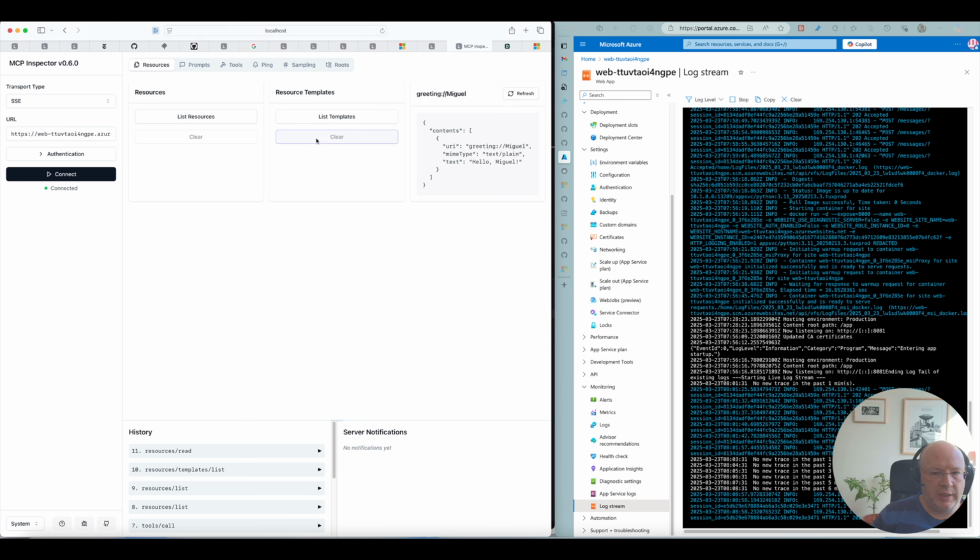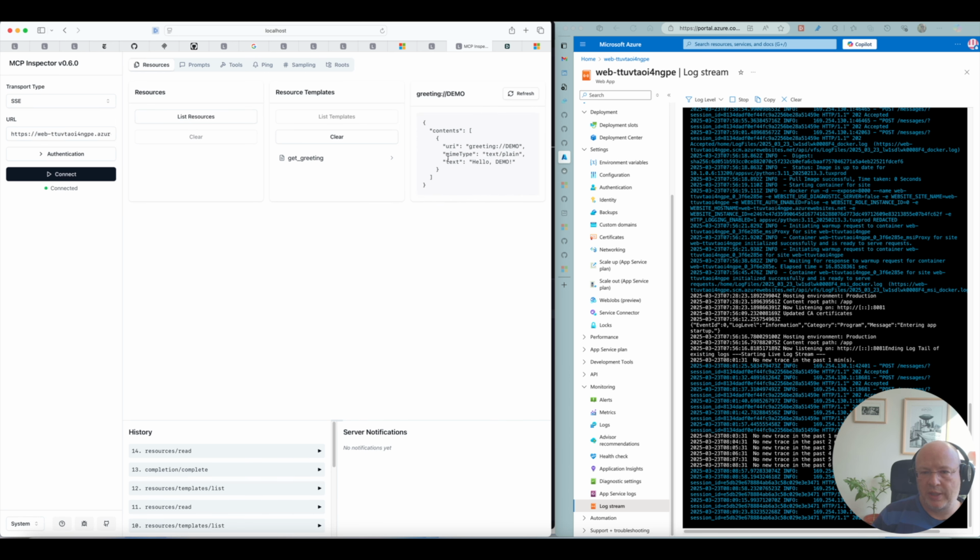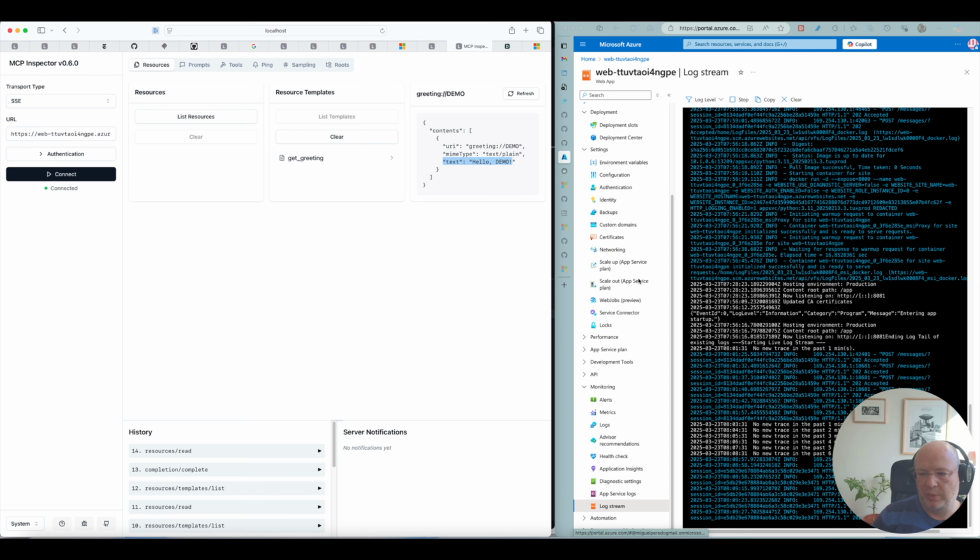Then I can clear this, for example, and list the templates. I see that there is a template, get greeting, and I have to provide a name. I say demo, for example, and then read the resource, and it says hello demo. So very simple, but the idea is just to show how simple it is to deploy an MCP server to Azure.